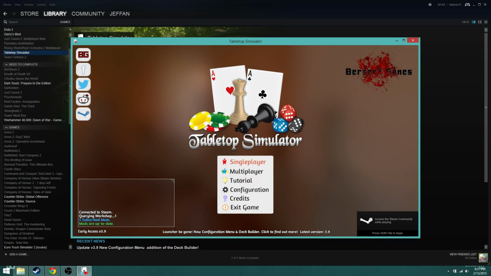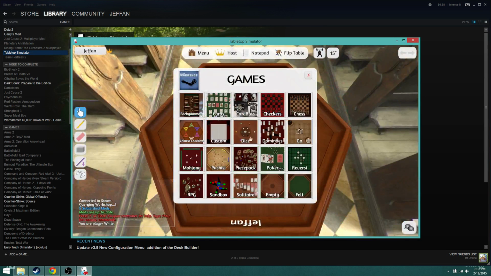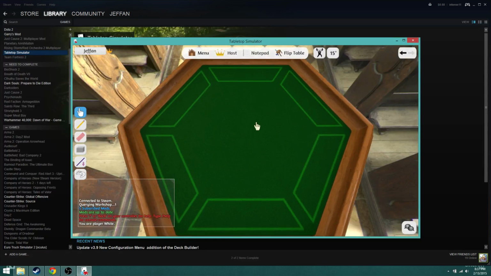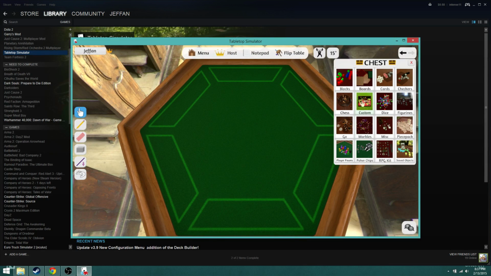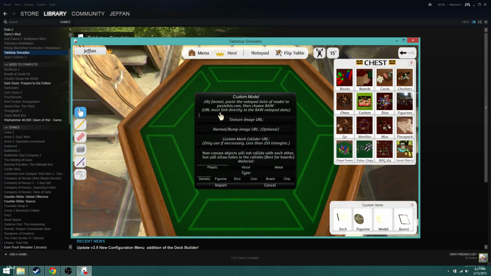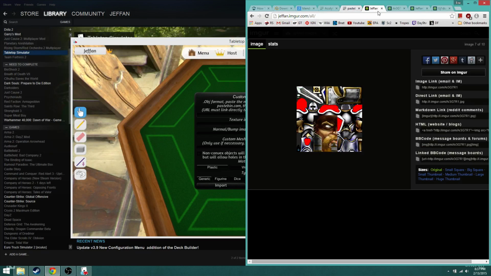So we're gonna go into the single player. I'm just going into an empty felt table, and I'm gonna go to the chest. Once in the chest, I'm gonna go to custom model. This is where we're gonna need the Pastebin URL and the Imager URL. So I'm going to do that right now.